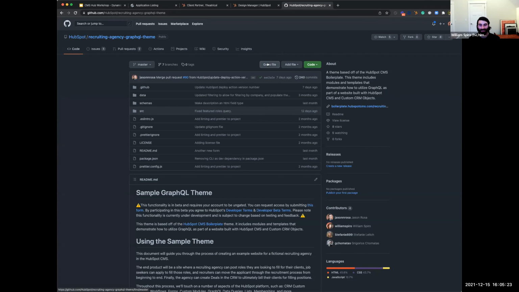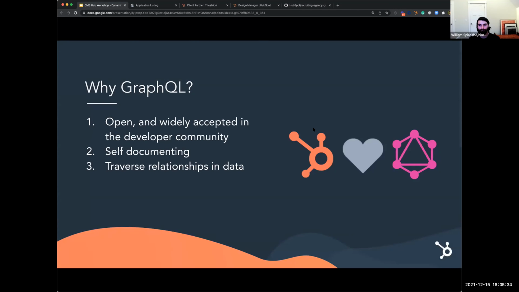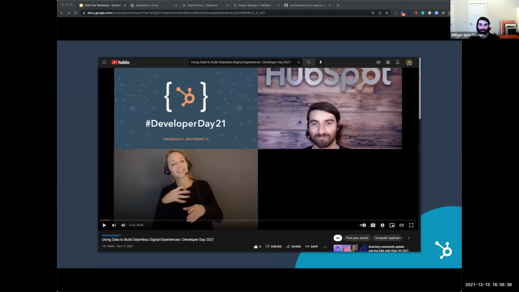So if you want to get started checking out this new functionality, how to create data-driven websites, this is a great place to get started. It's also where you can sign up for the beta to get going with this new functionality. We dove into, in more detail, this functionality and walked through the sample open source recruiting agency theme in a developer day talk about a month ago.